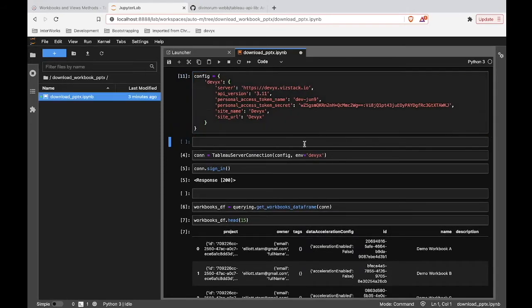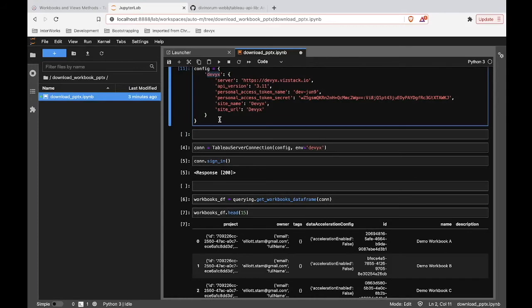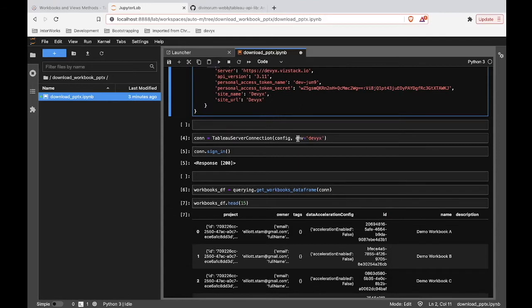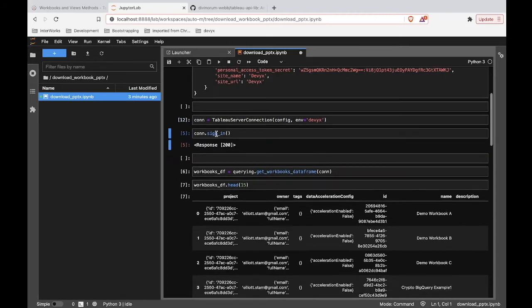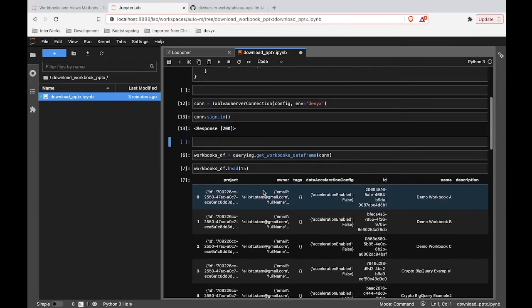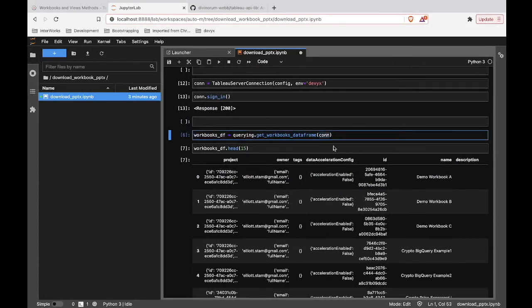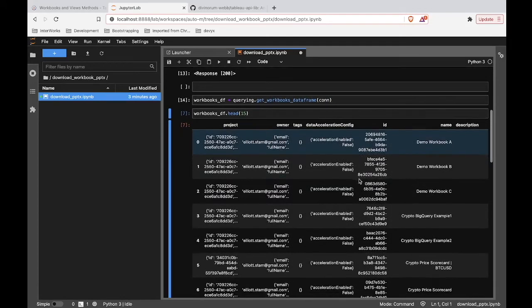So I have my configuration set up, and I've built this little environment inside of there called Devix that contains all that information. So that's the environment I'm going to point to when I establish my Tableau server connection. Now that connection's stored in this little variable called con, so I can use that to sign in. And now I can use that when I'm communicating with Tableau, in my case, Tableau Server. This would work for Tableau Online as well. But I communicate with it to use those querying functions we were just talking about to get information about all the workbooks that are out here on the site that I'm connected to.